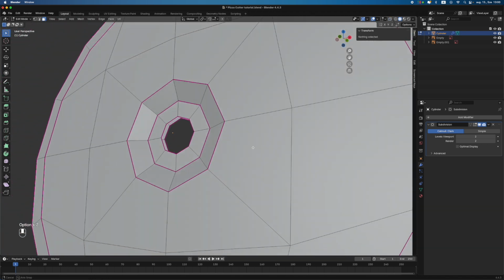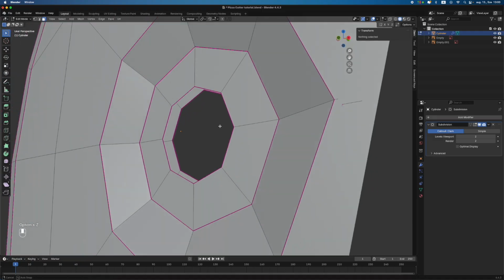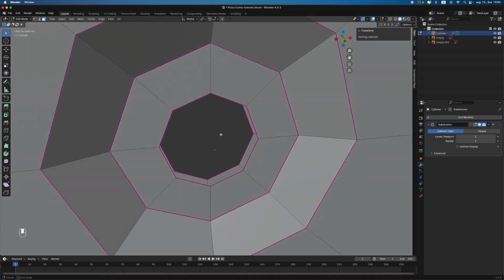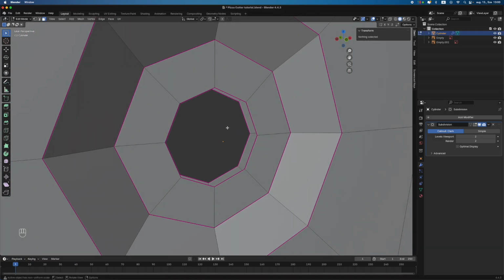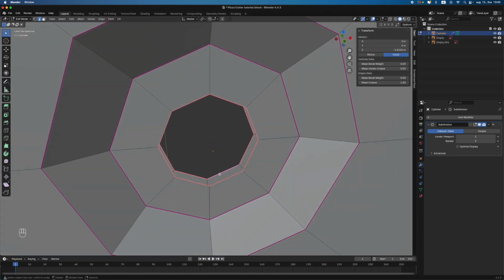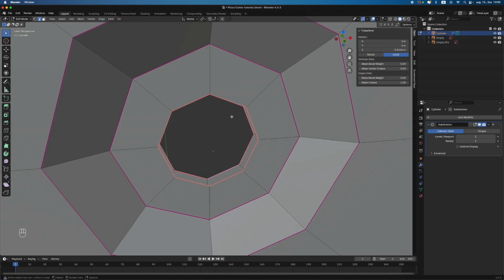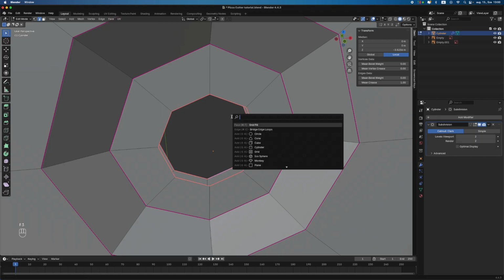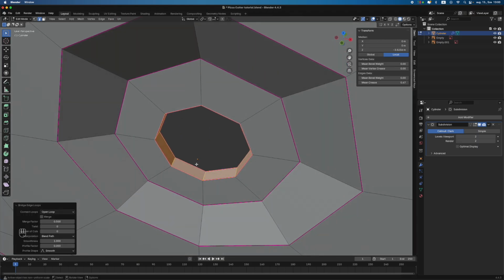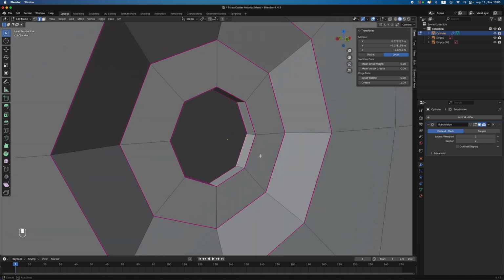So as you can see, we have a hole here, which is not really great, but we can deal with it. Another really handy tool in Blender is bridge. So you can use bridge with loop tools add-on. Also there's a built-in bridge option. I don't know where it's located, so you can just with F3 search for bridge edge loops, and this will bridge it for you.